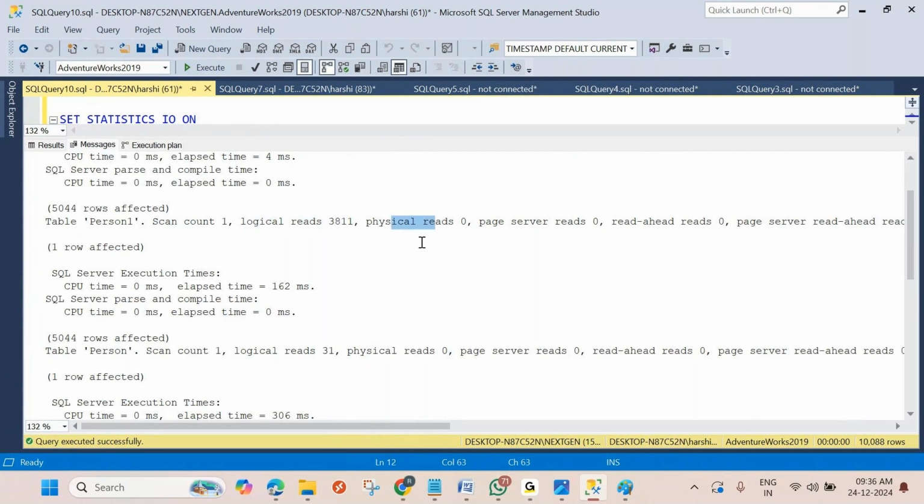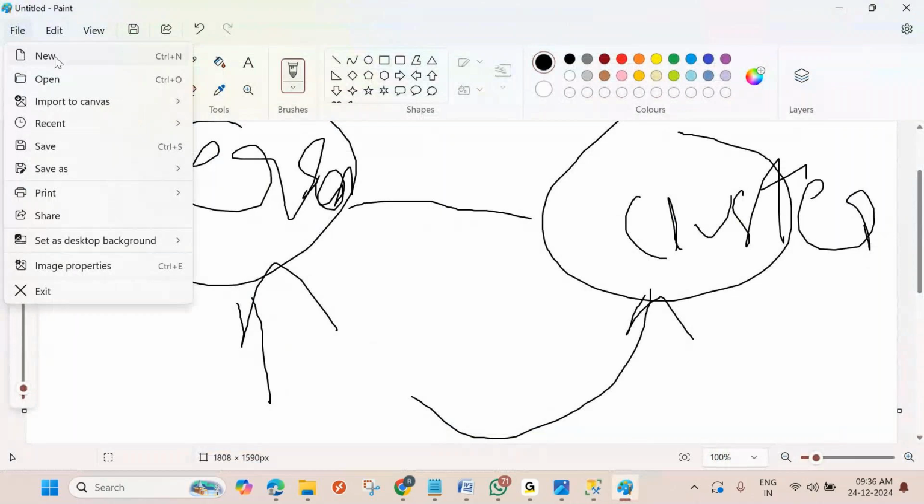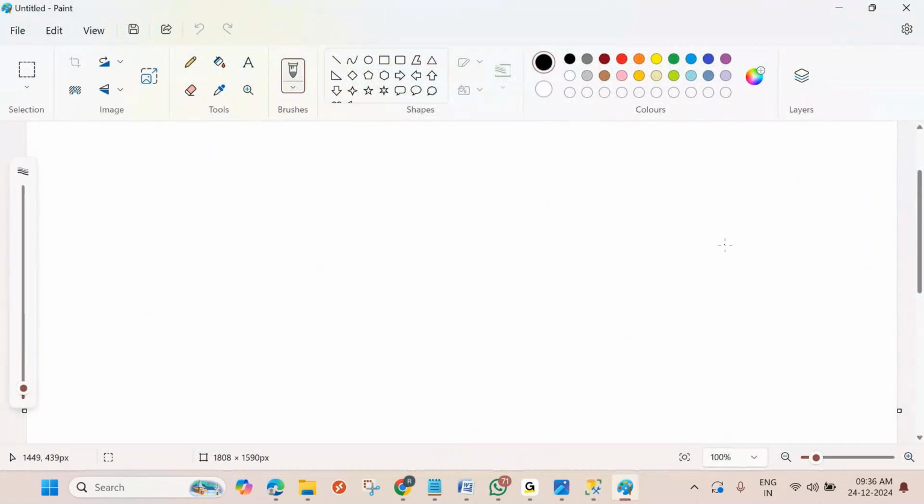Physical reads 0 10, because we ran almost more than one time, right? More than one time means the data will be stored in the memory itself. So in real time, team, how will the data be stored?